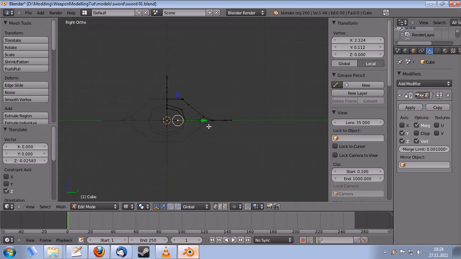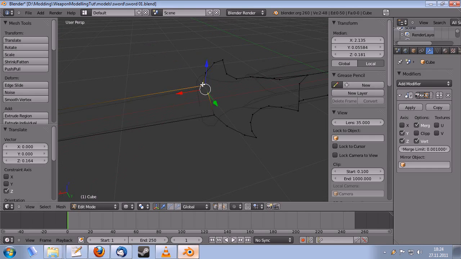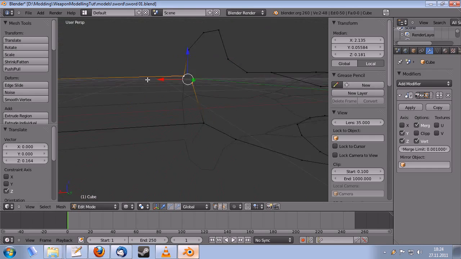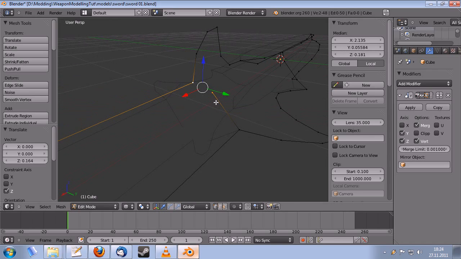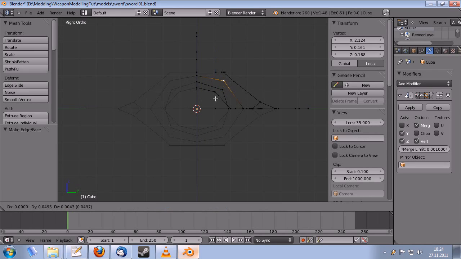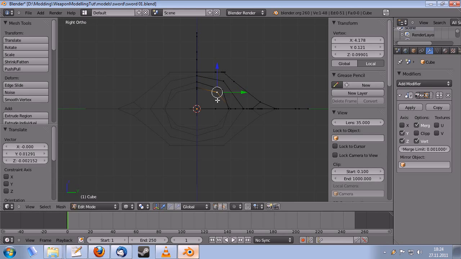And here too, moving it up and actually connecting the two by selecting them both, again holding shift and right mouse button and pressing F to connect them. Go to the side view, make it round.